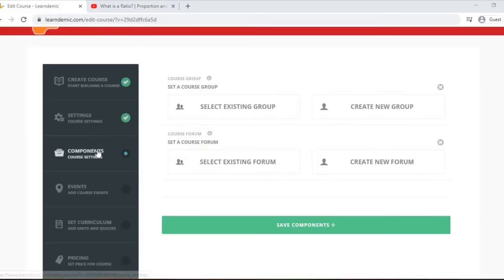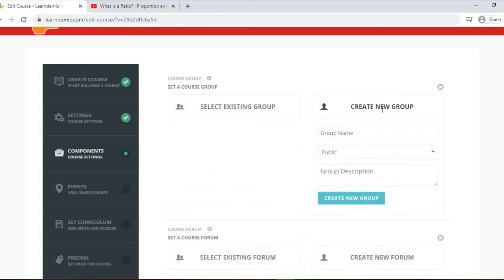After the setting, you will be prompted to components. You may select a certain group if you already have a group member here. If you created a group, like for example, your students, create new group if you don't have yet. Okay, in our case, we are just new in the platform. You may write the group name there. Is it public, private, or hidden? Group description and then create new group.